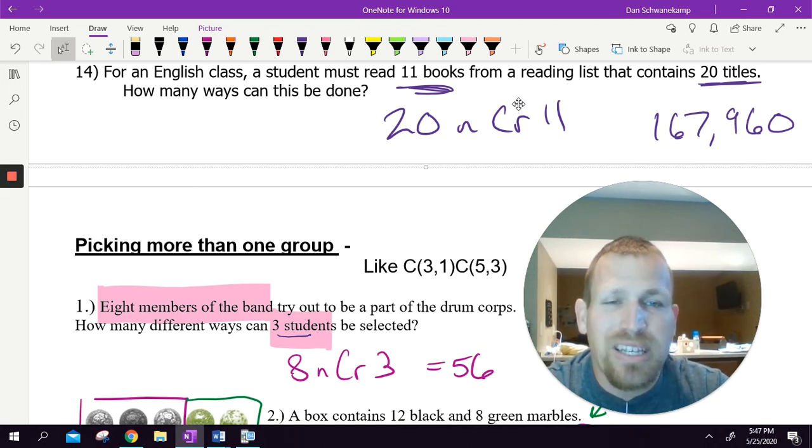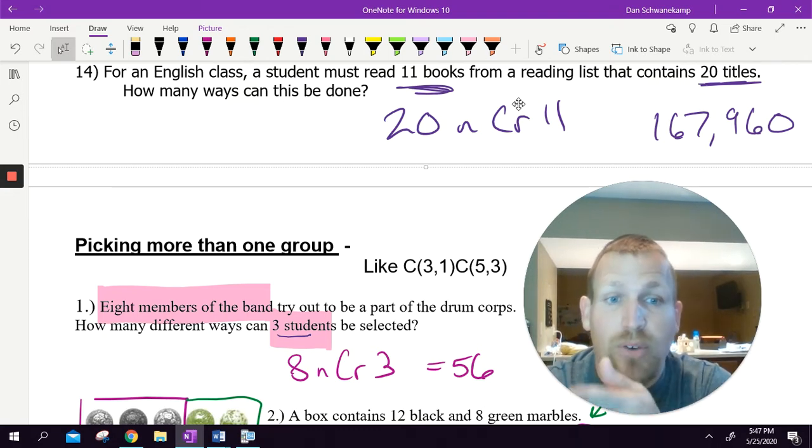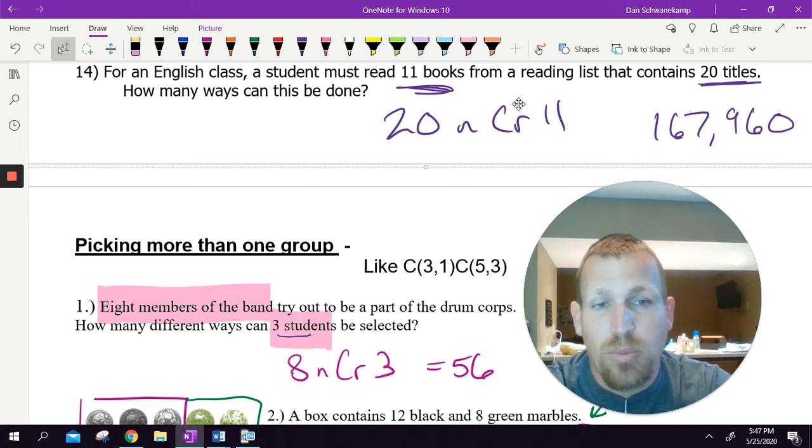How many ways can this be done? It kind of matters how you're reading that question. Like if you think you're trying to decide how many ways, what book you read first, and then the second book, and then the third book, and then the fourth book. If you think order matters, then it would be nPr.